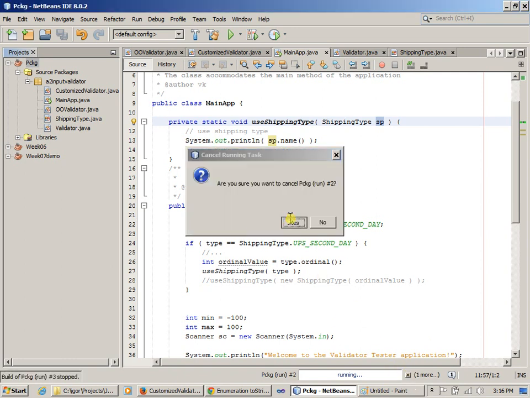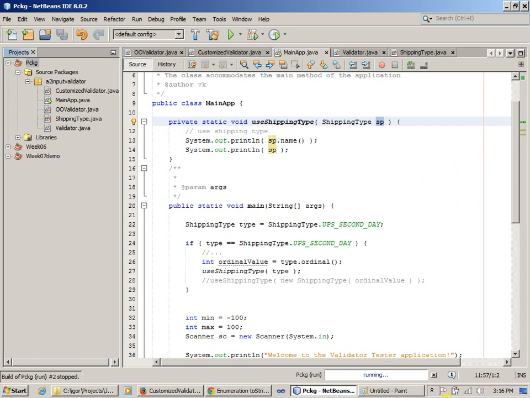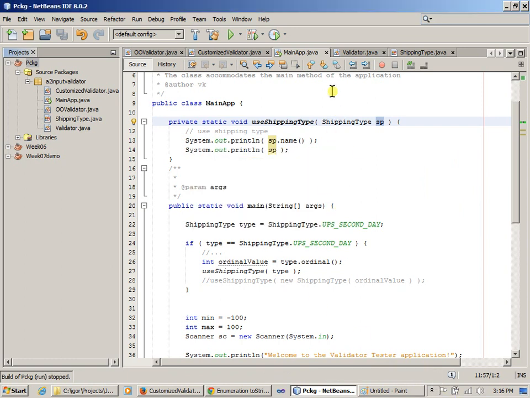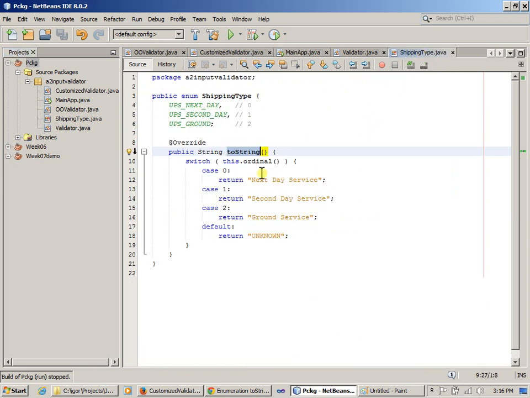We customized, or we overrode, the method. Let me close all of these running instances of the application. We just provided this specific method, so we converted it. And switch would be very appropriate here, because we're dealing with those ordinal values, which are very predictable, and we know what they are.